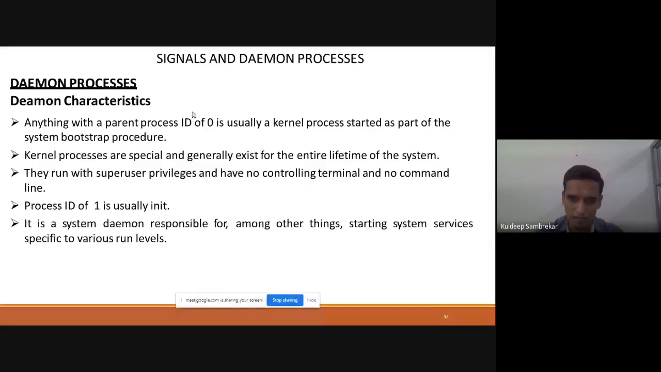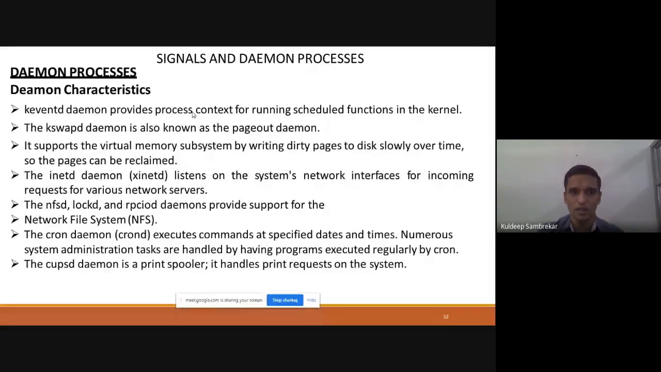Again, there are some well-defined daemons in your systems. There is a daemon by name KEVENTD. As I said, a daemon process ends with the alphabet D. What does this daemon do? As I said, the words which you can't pronounce usually are the daemon processes. They provide process context for running scheduled functions in the kernel.